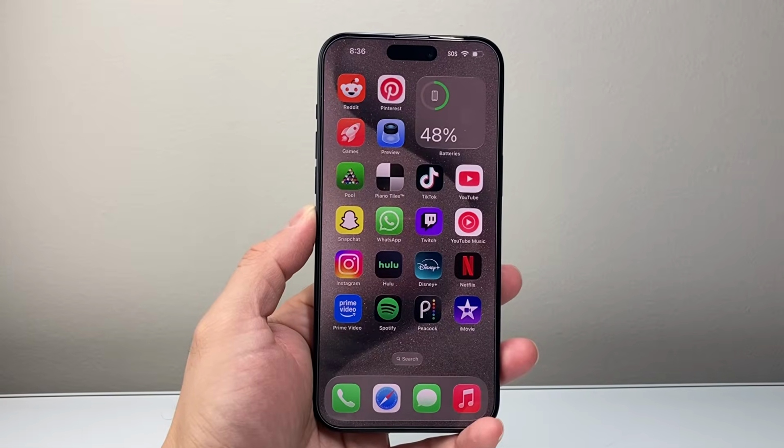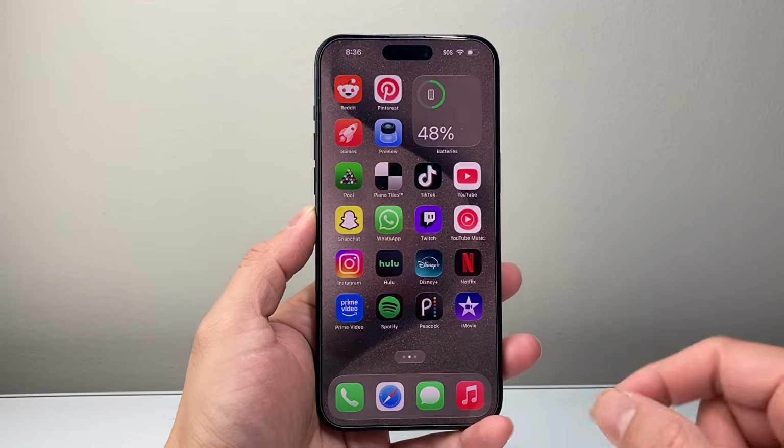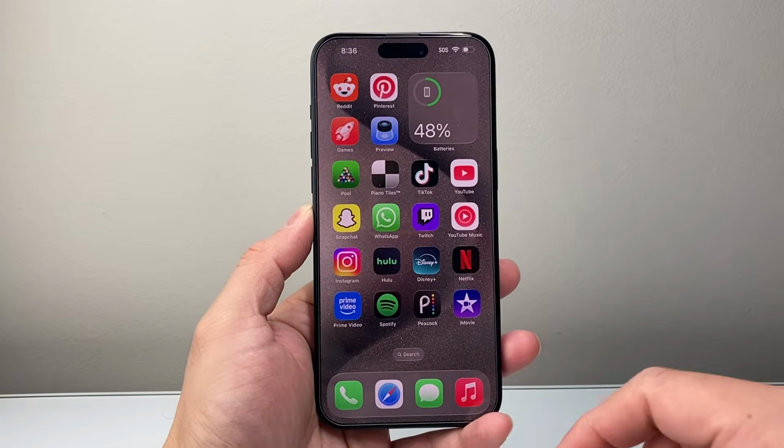Hey everyone, Technomentary here. In today's video, I'm going to show you how to use voice control on your iPhone to control your iPhone with just your voice.